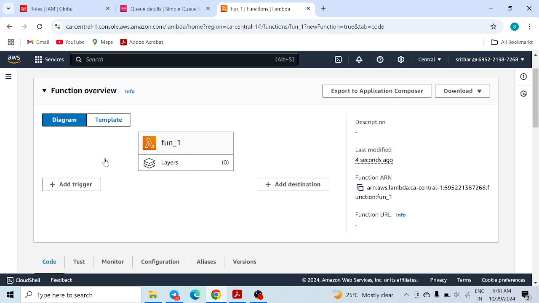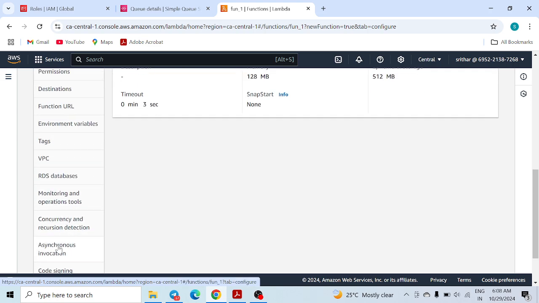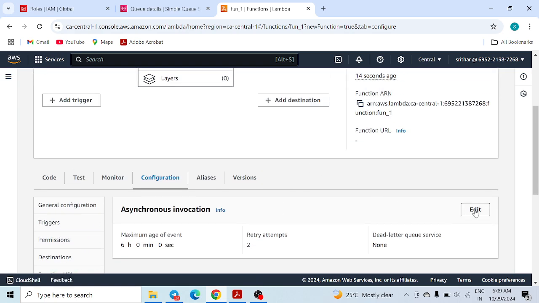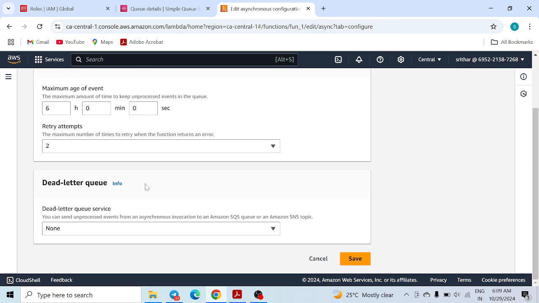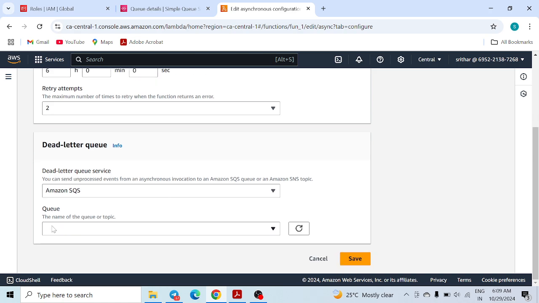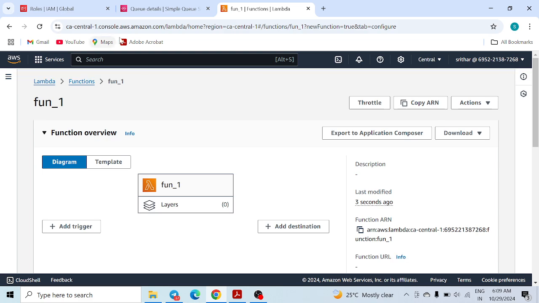So now what I want to do is under the configuration part, there is asynchronous invocation. Click on the asynchronous invocation and you can enable the dead letter queue. So you have to enable the dead letter queue. Edit this service and give the dead letter queue as SQS. The queue name is Q123 and save it. Okay, so now every setup is completed.